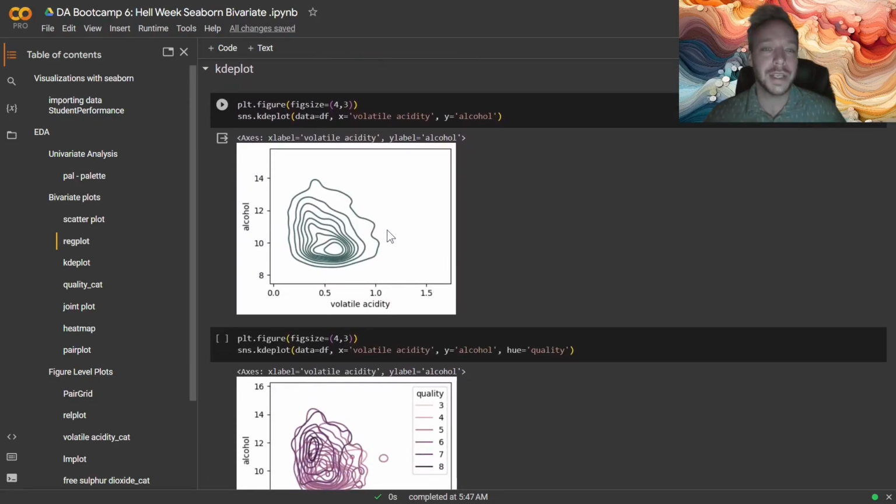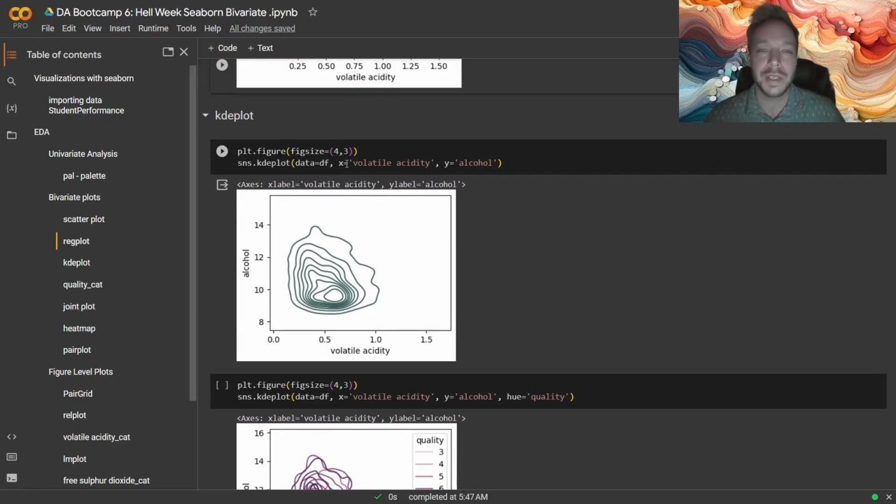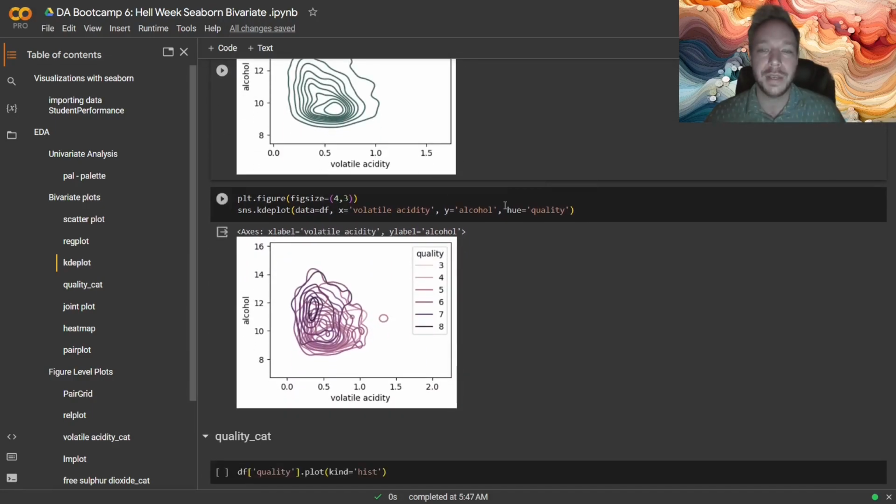Getting into the KDE plot. It's a very simple plot. I don't know if it's my favorite, but it works really well in certain situations. Doing the X and the Y here, we're doing bivariate, and it goes into the KDE plot. Then we're going to change the hue by a continuous variable, right?